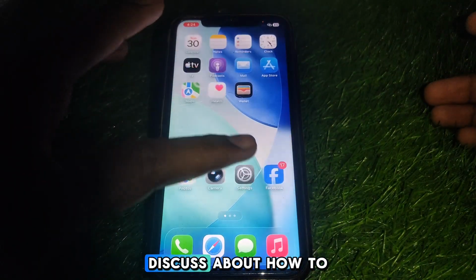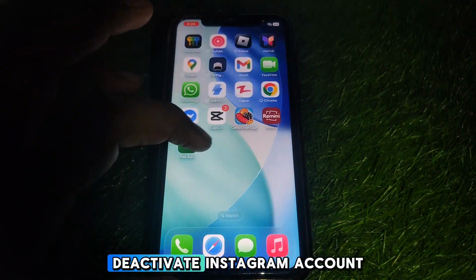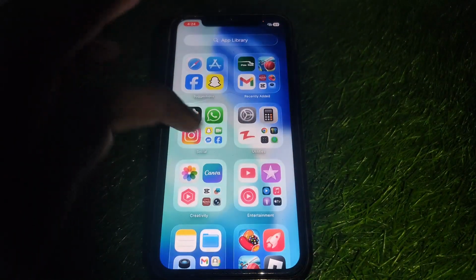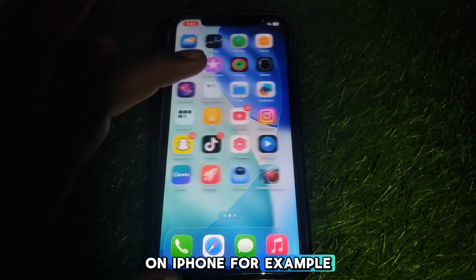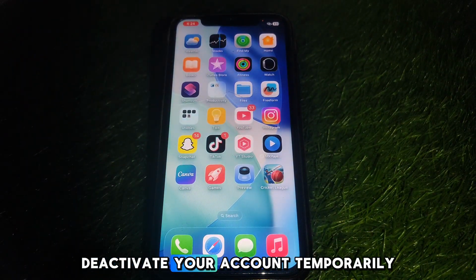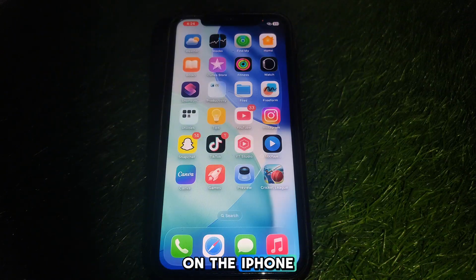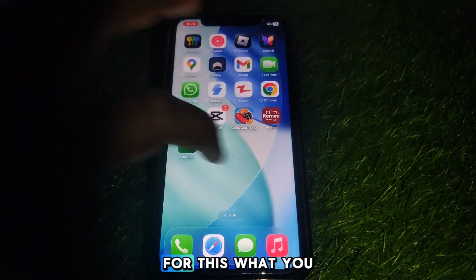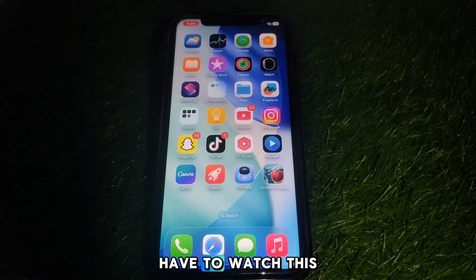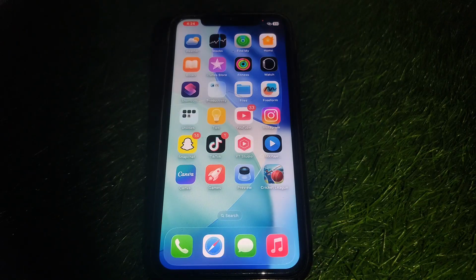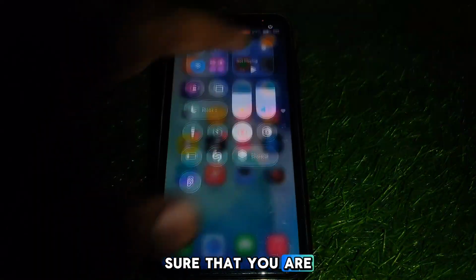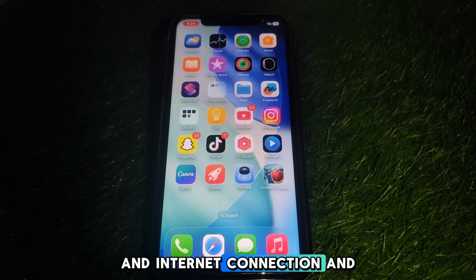Today we are going to discuss how to deactivate an Instagram account on iPhone. For example, if you want to deactivate your account temporarily on the iPhone, then how can you do that? For this, you have to simply watch this video completely. Before this, you have to make sure that you are connected to a proper Wi-Fi and internet connection.